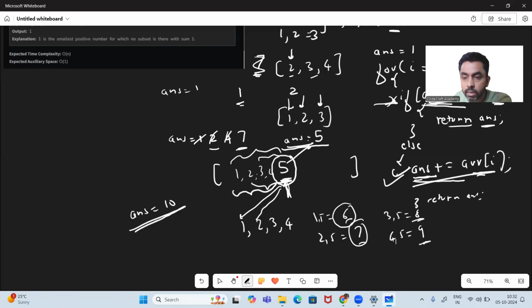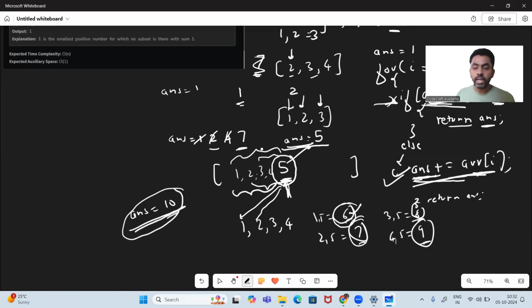That is why we are doing this. Why? Because in order to skip all the possible subset sums. So that is why we are doing answer plus equal to arr[i]. So 5 plus 5 is going to give us 10. This will be the probable candidate where the answer can be, because there is no point in checking for the ones in between, as these will already be present. I hope you have got the intuition.